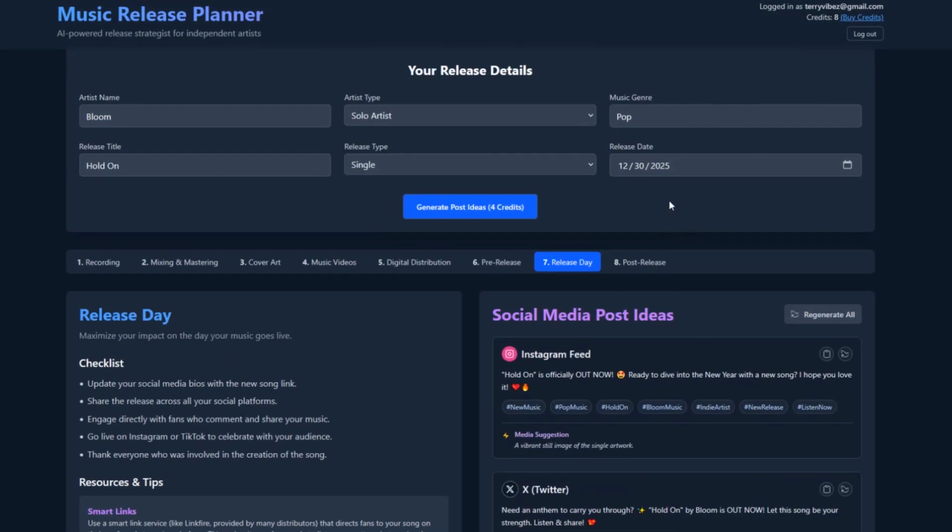Also, as you can see, because your release date is December 30, this also generated a post that says ready to dive into the new year with a new song. I hope you love it. So as you can see, it's very tailored to what you enter for your release details at the top here. So it will mention your name, your release title. It will generate posts based on what you've entered here. So that's very important as well. So you have customized posts tailored specifically for your own release and not some random posts.